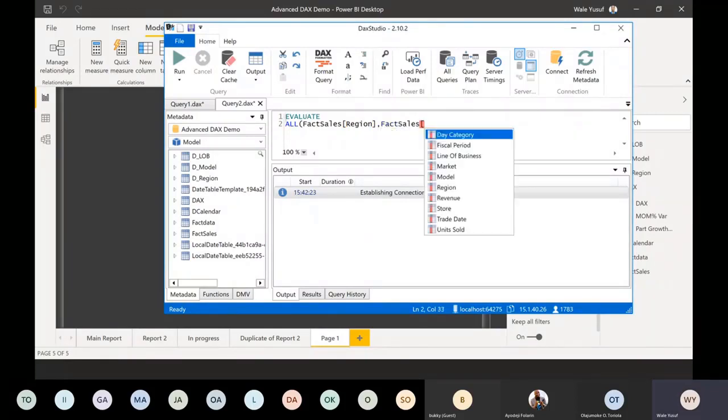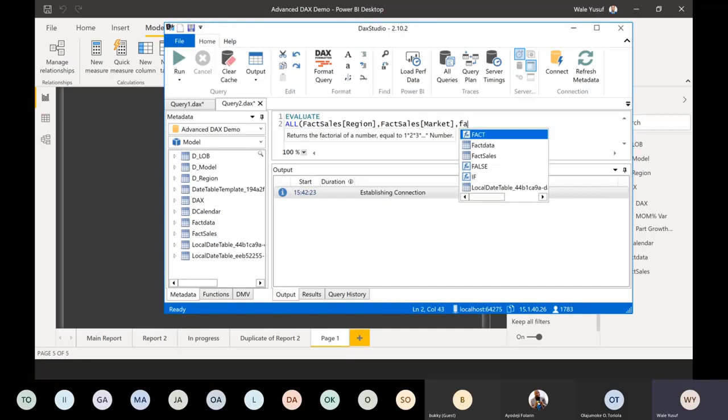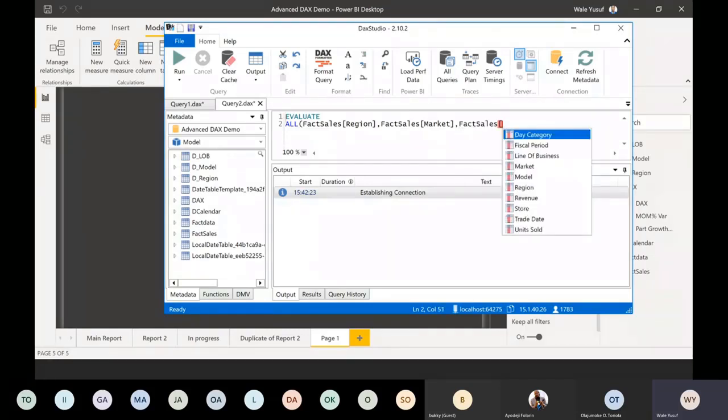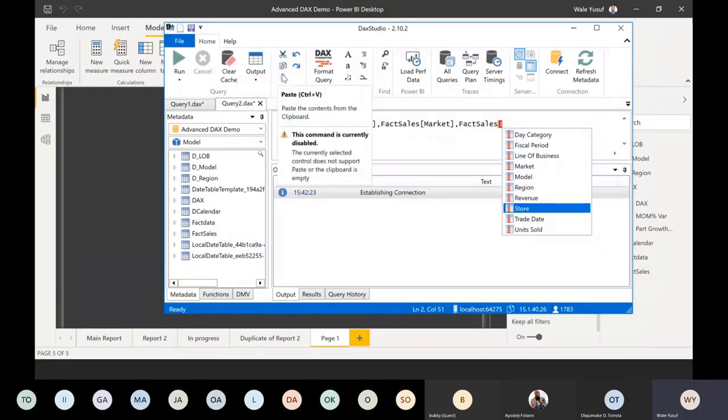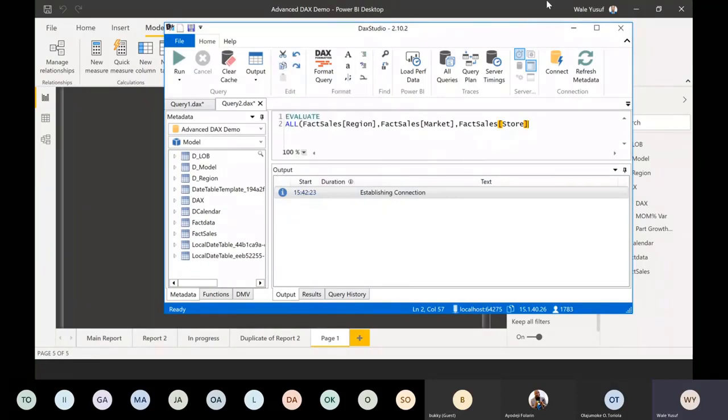So which other one is related to location? I think market. Market is next to region, just like local government, state, and country. So after region, we go to state, which is market, right? So I'm just going to pick market. I'll put a comma again. And the third one that is related to location, let's see. Fact sales, square bracket. Which other one is related to location? Store, right? Store is also related to location. All these three are related to location.